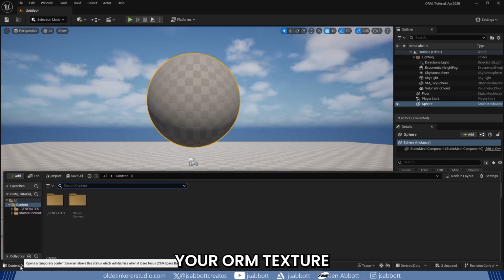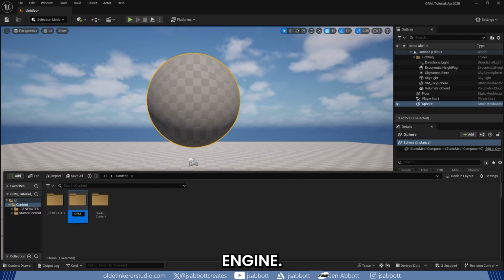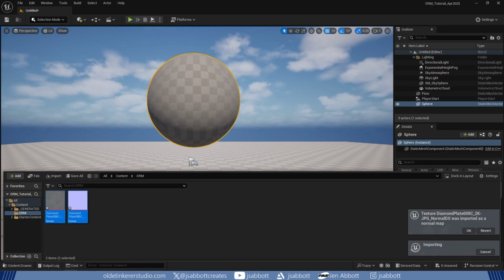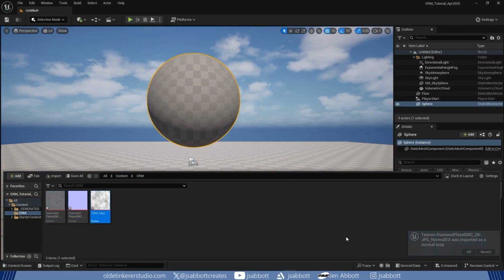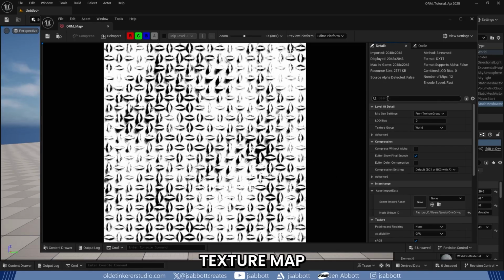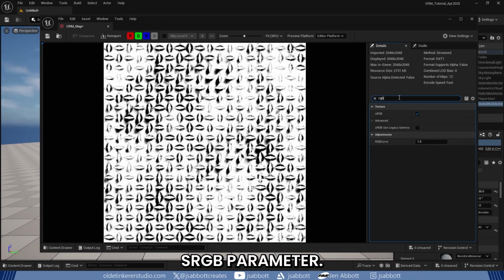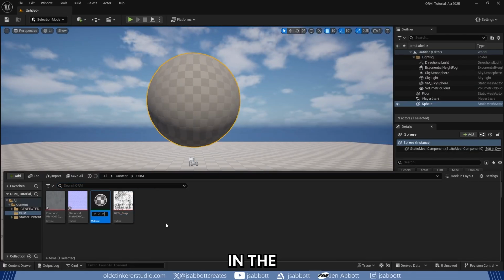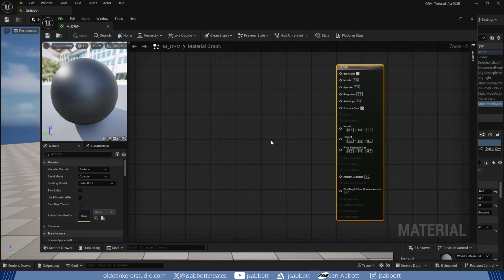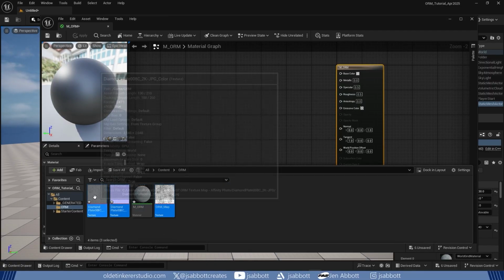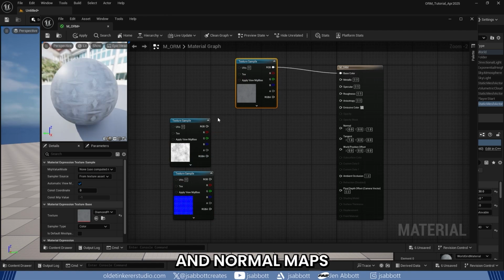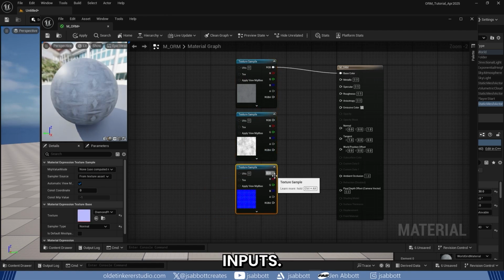Now you can import your ORM texture map into your game engine. In Unreal Engine, import your texture maps. Open the ORM texture map and deactivate the sRGB parameter. Make a new material and drag in your texture maps. Connect the base color and normal maps to their respective inputs.